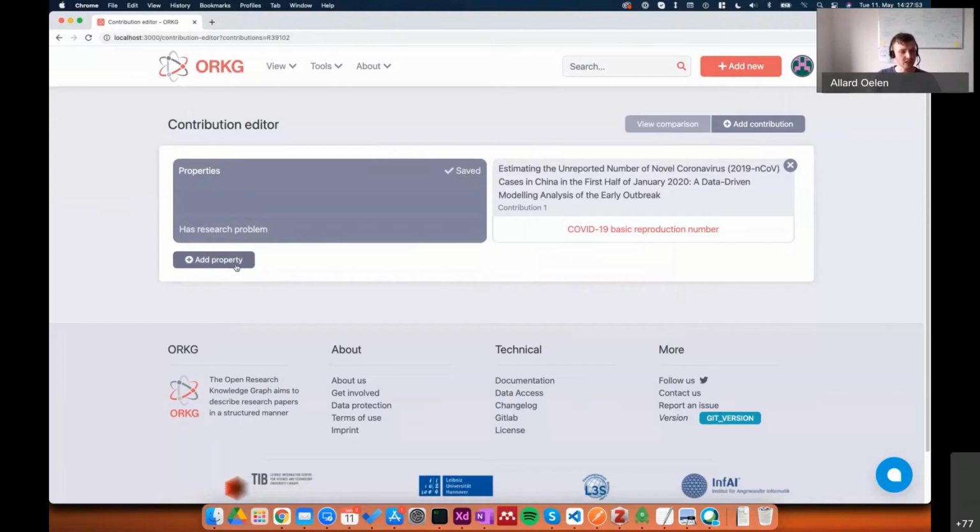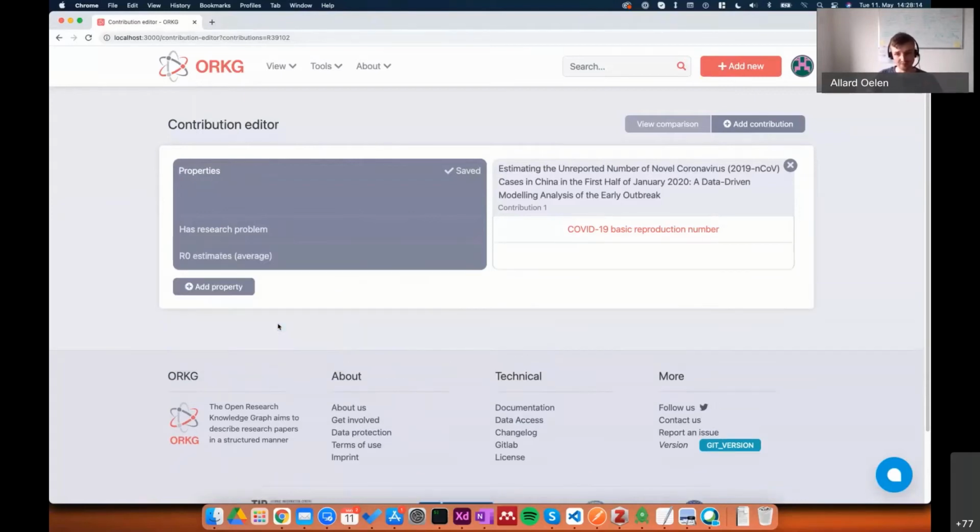Let's now add the actual R0 number. That's the most interesting value for this paper. So I type R0, and the same here. Automatically, it looks for values that already exist in the graph, and we can click this one. Here we can also see a description of the property. So the expected number of people that an infected person will infect. And now it is added.